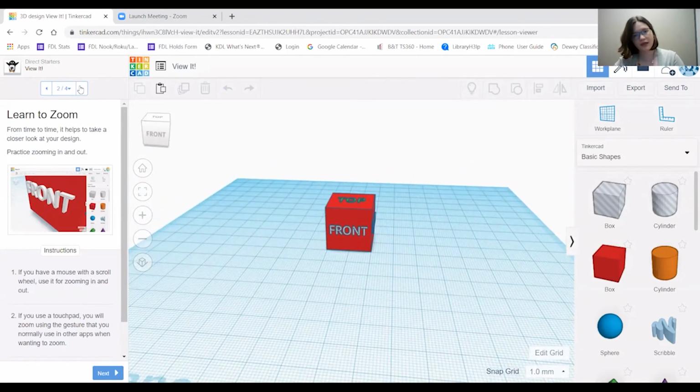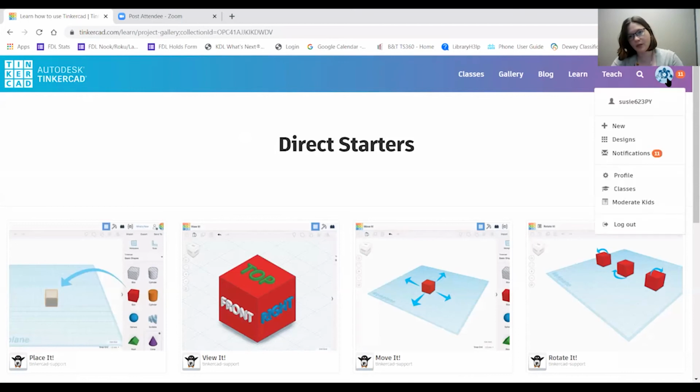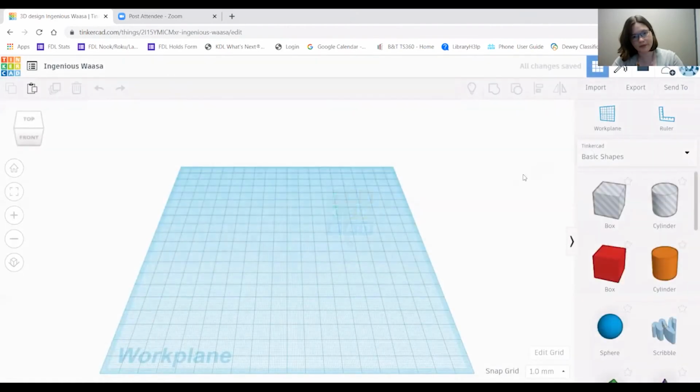And I would like you to keep on doing some more of the tutorials just to get a hang of the software itself. But we're going to go ahead and move on to making a design at this point. So I'm just going to click on the little penguin to go back to the tutorial main page. Then I'm going to click on my profile and the plus new option. That's going to get you to a brand new work plane.